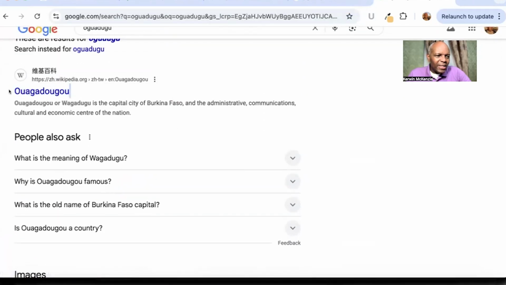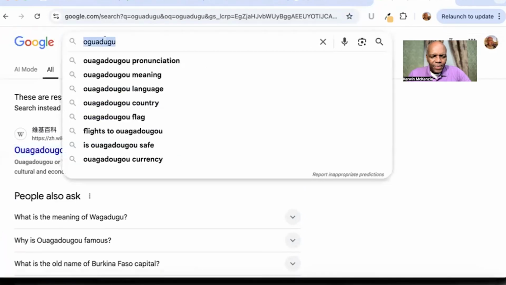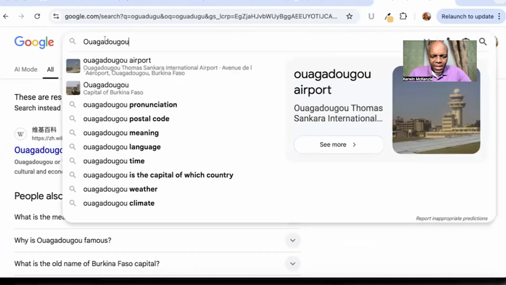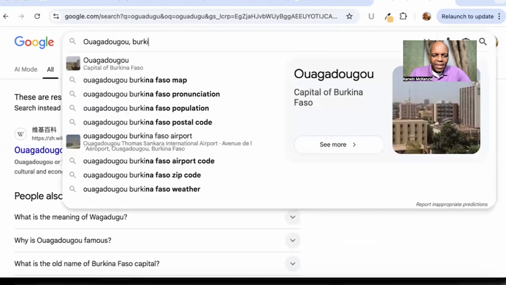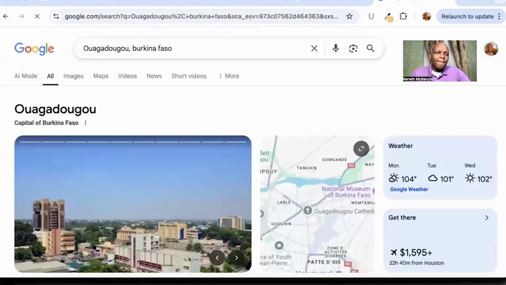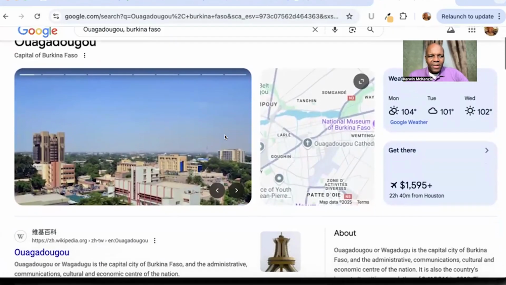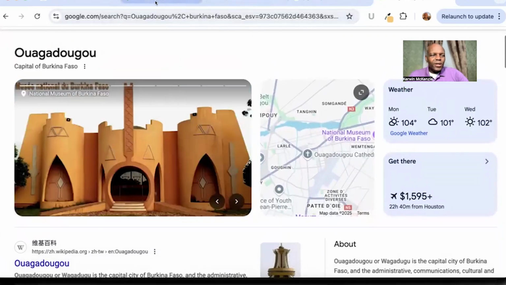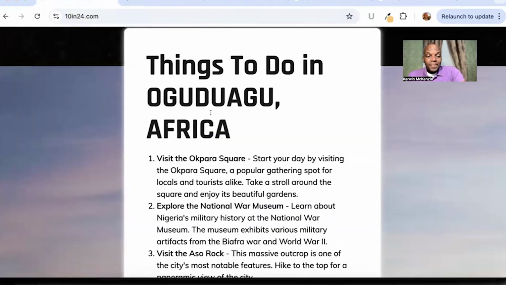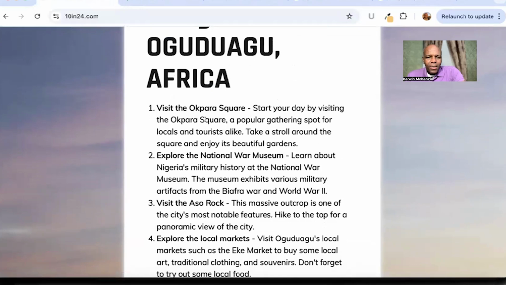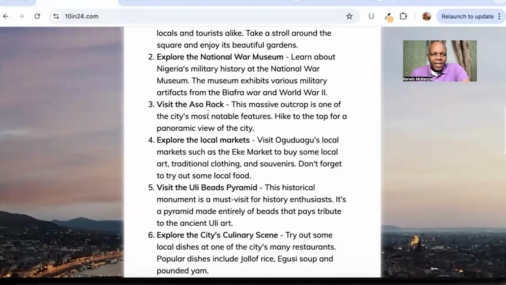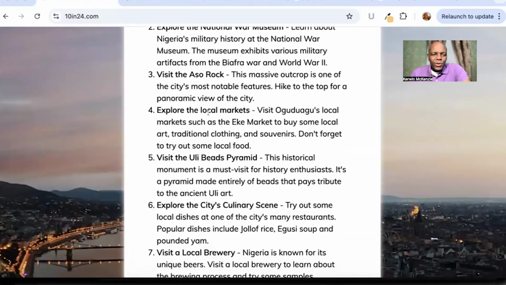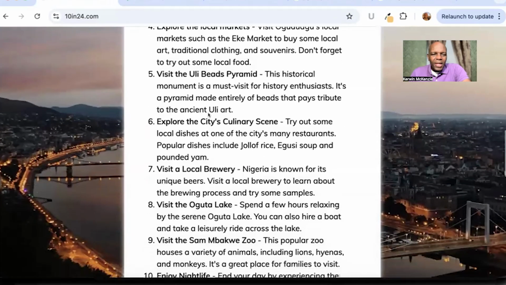So if I go back to here and say Ouagadougou in Burkina Faso, and now I have the right place. So if we go back to my thing, it says visit Place de la Nation, explore the National Museum, visit the Aso Rock, the beads of the pyramid.